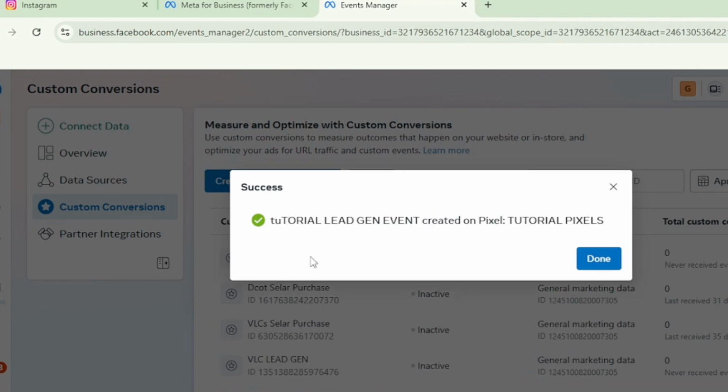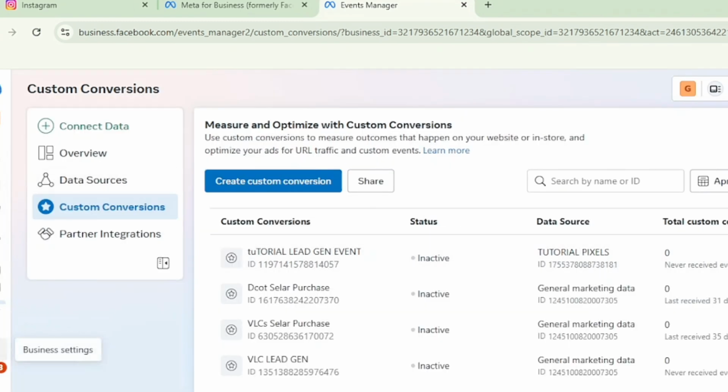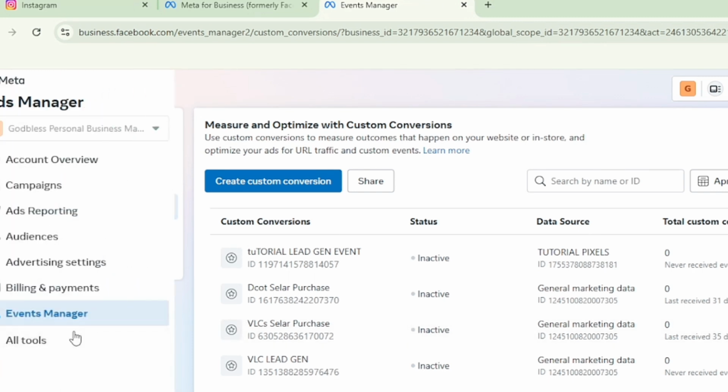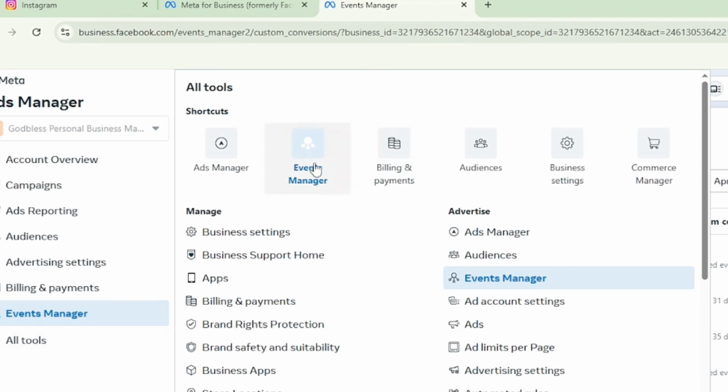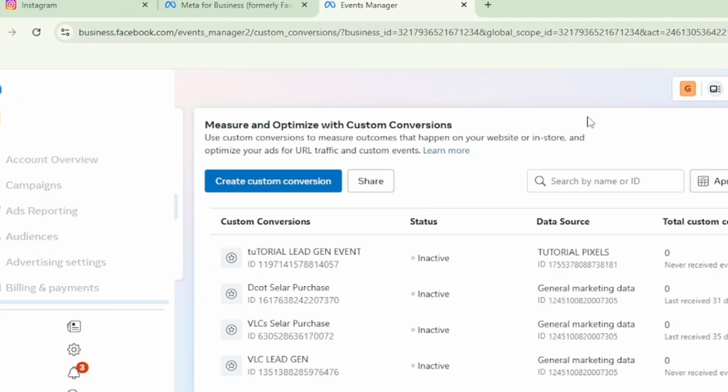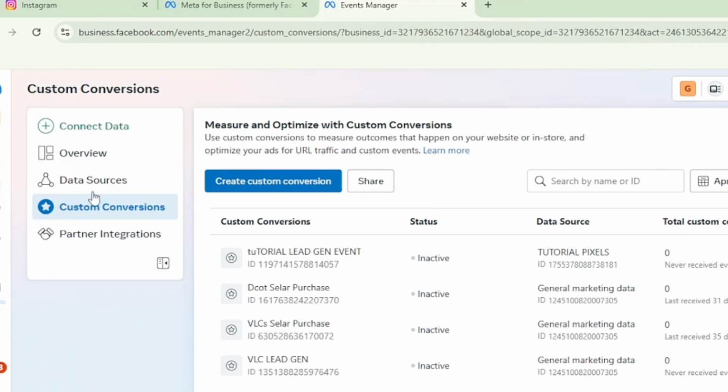Our custom event to track lead generation for our website has been created successfully under our lead generation. Like I said, come to all tools. You're going to see event manager. So click on event manager. It's going to take you to this window, and you create your pixels from this place, connect data. Then you create your custom conversion from here. Now once that is done, you're going to see our events. It says never received any events.